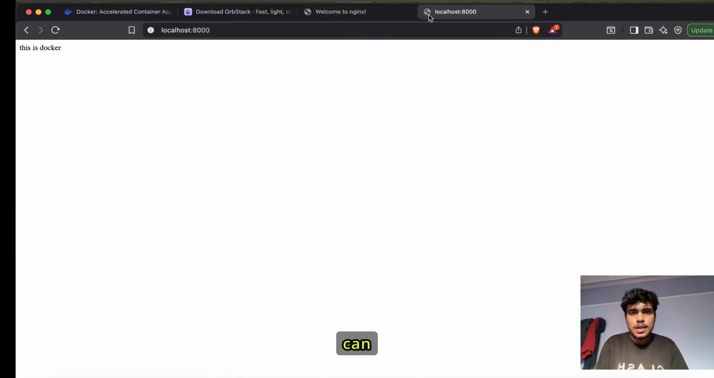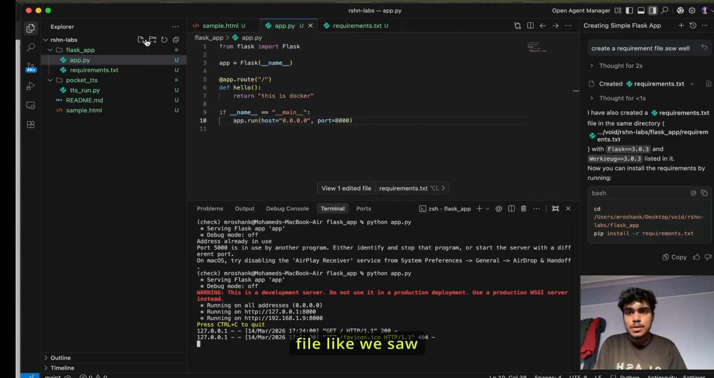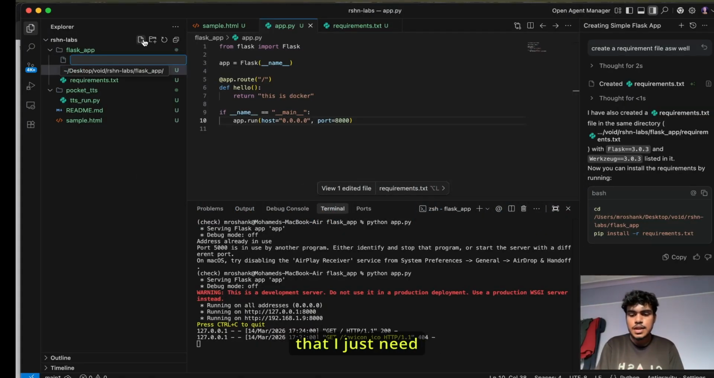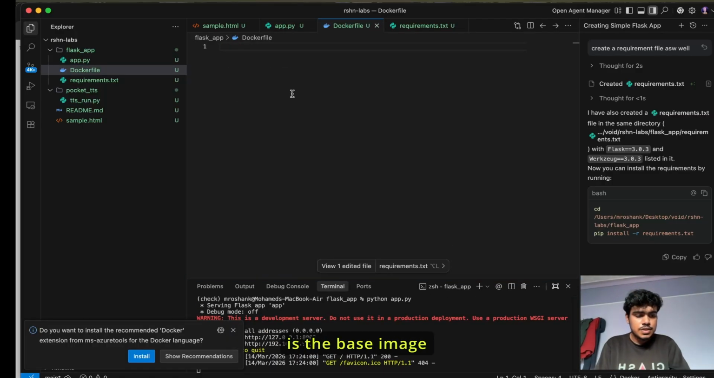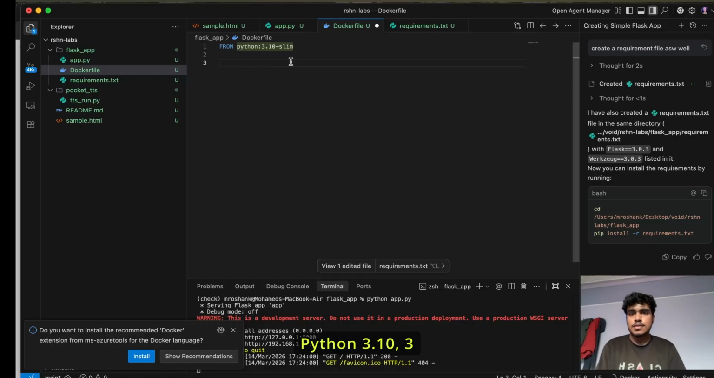Now let's see how we can containerize this web server. For that, you need to write a Dockerfile, like we saw in the beginning of the video. So I just need to type in Dockerfile. That's the thing. Now we have the Dockerfile open, and the first thing I need to mention is the base image that I want to use. So this is a Python application. I'm going to say FROM python 3.10, 3.11, whatever that is. So that's my base image.